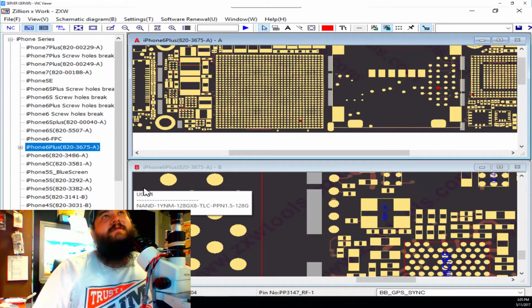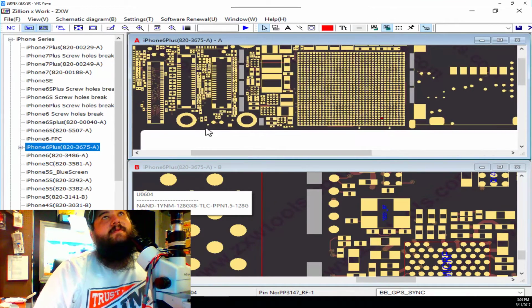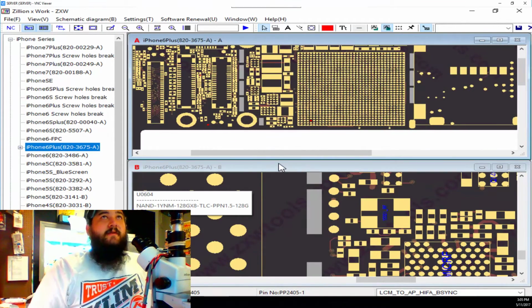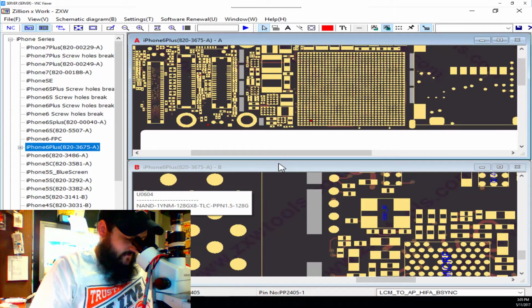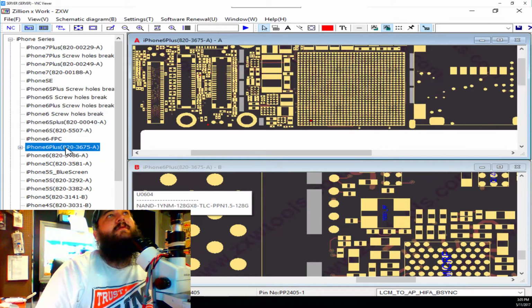Let's see if we can use this 6 Plus to test something. So it's saying that there's a test point right here. Let's see if we can find it. This is a 6 actually. So let's go to a 6.